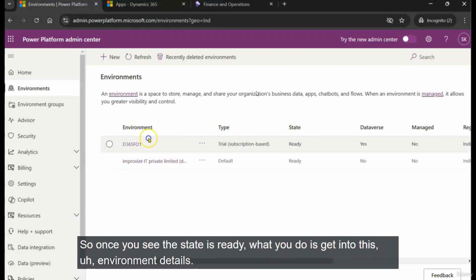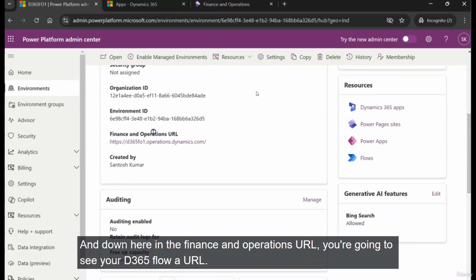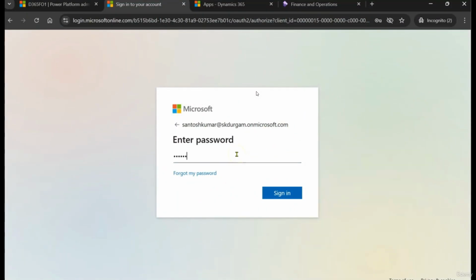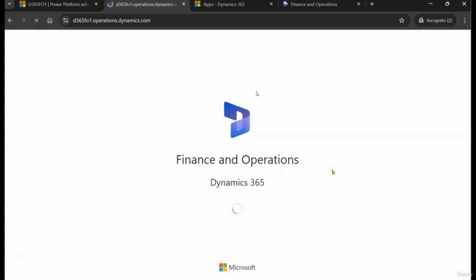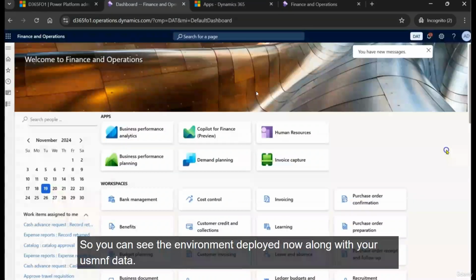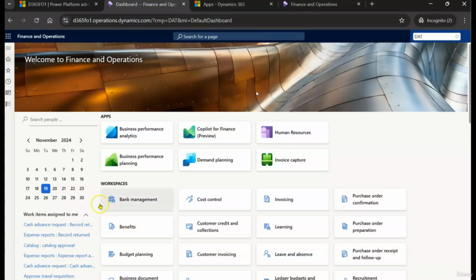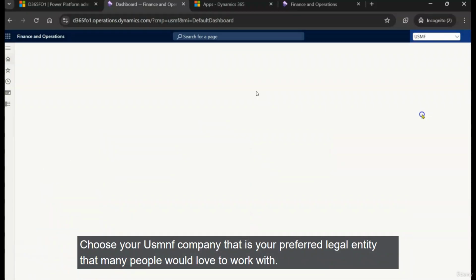Okay. So once you see the state is ready, get into this environment details, and down here in the finance and operations URL, you're going to see your D365 F&O URL. So click this. That will take you to your D365 F&O environment. Log in with your credentials, the same account that you have used. So it is loading now. You can see the environment deployed now along with your USMF data. You can access it using the company's dropdown. Choose your USMF company, that is your preferred legal entity that many people would love to work with.